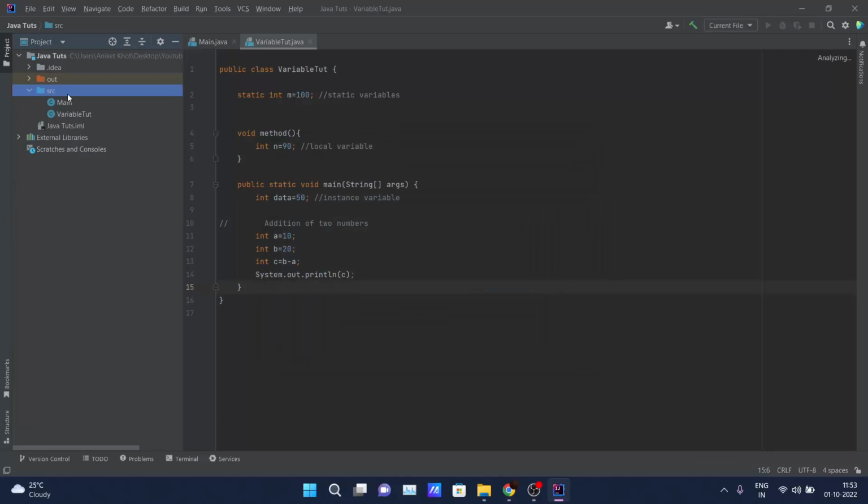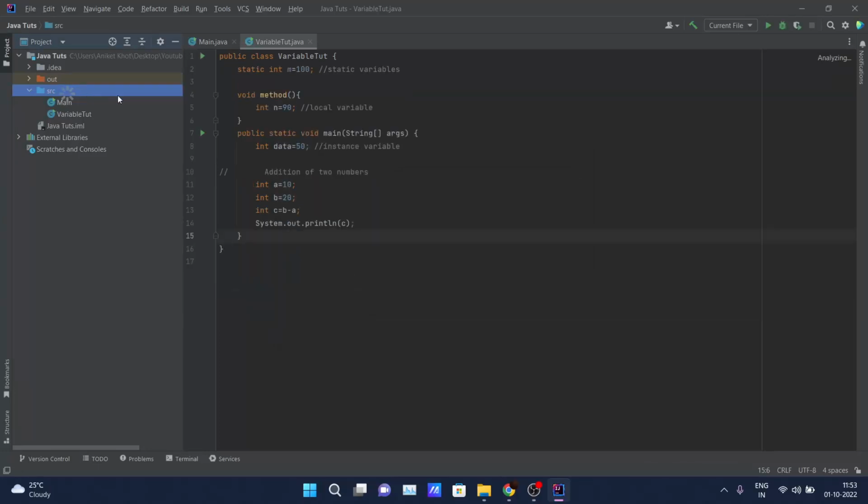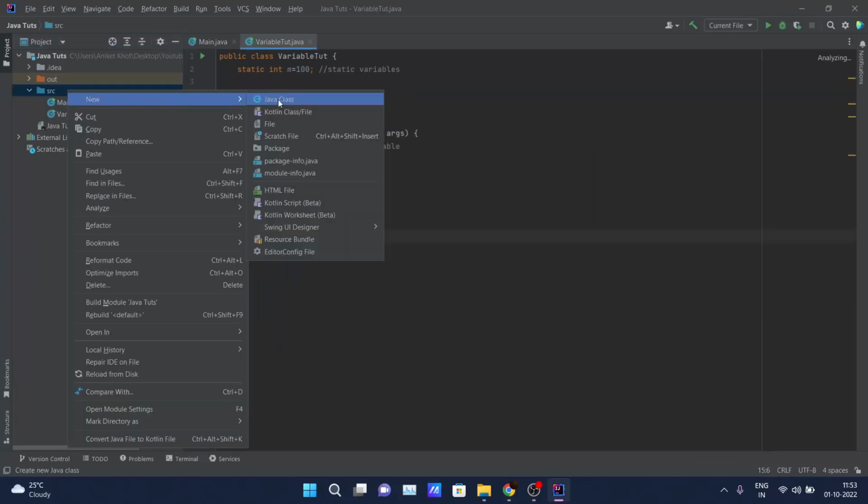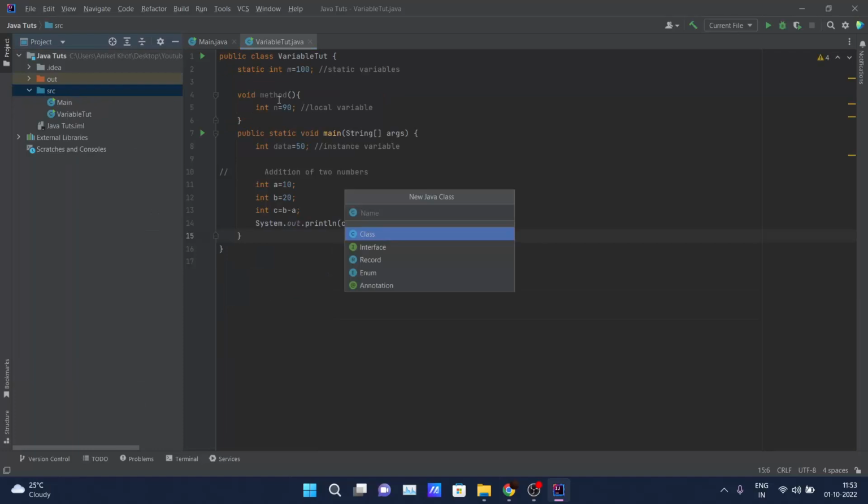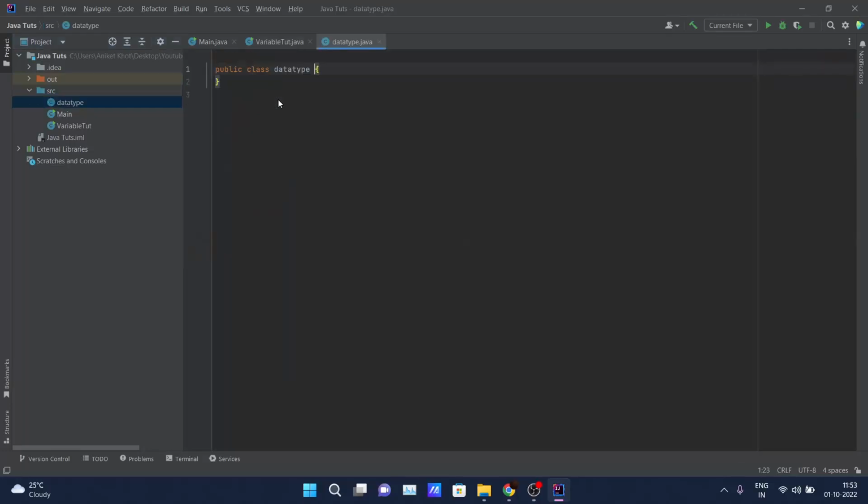Come here, right click on the src, click on New and then Java Class. Today we are learning data types, so I will give this file the name DataTypes. Okay, now come inside this and declare your main method. And inside the main method, let's go and see each data type one by one.